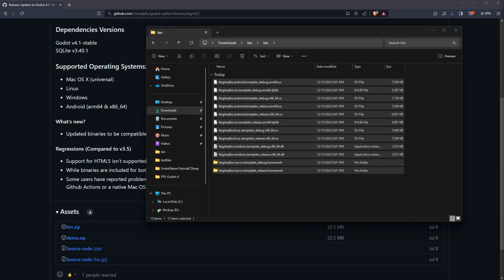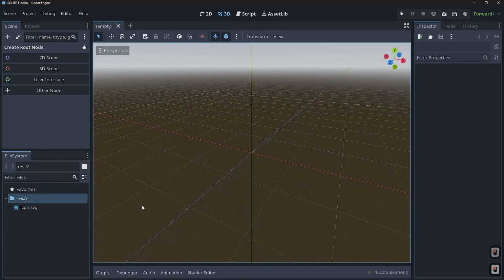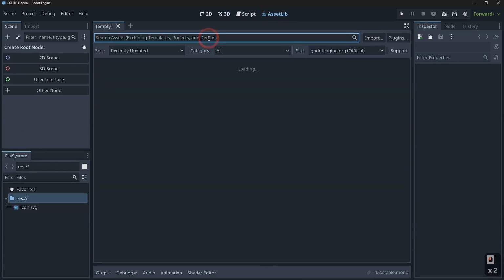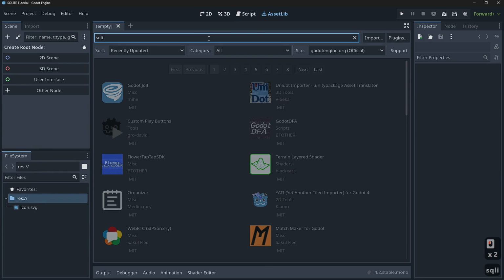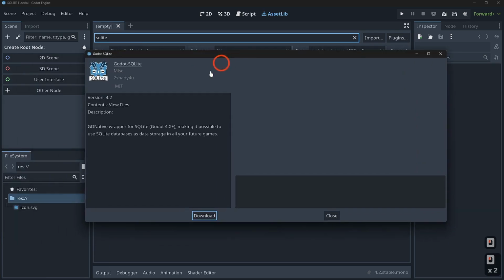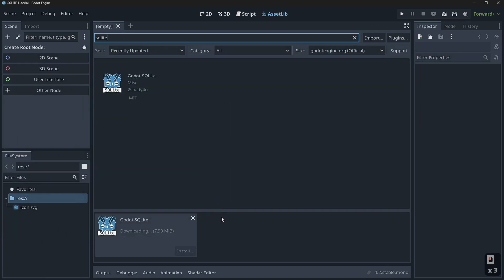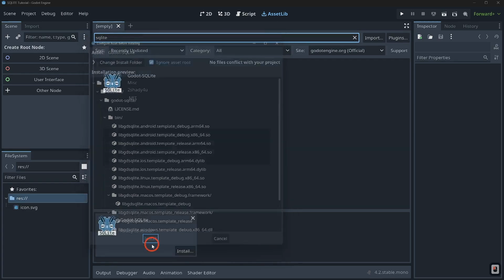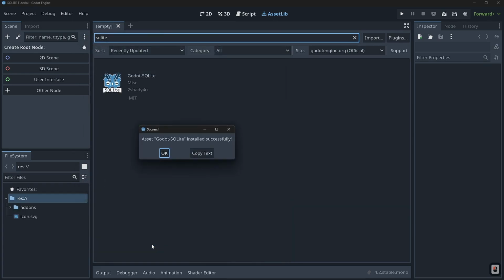Well, all we have to do is go into our project here, come into AssetLib, and type SQLite. You can see Godot SQLite right here. Go ahead and click on that and click download. It should take a few seconds, and then we'll click install. That's going to uncompress the files and properly install it onto your system.